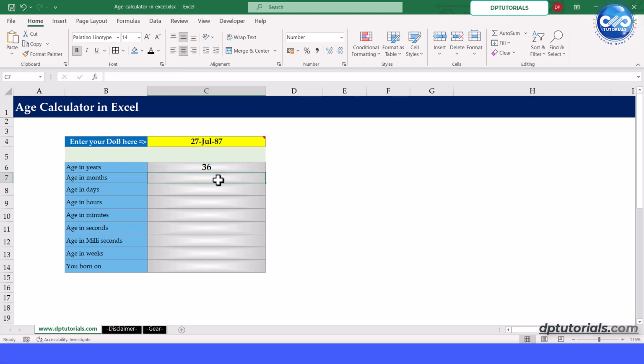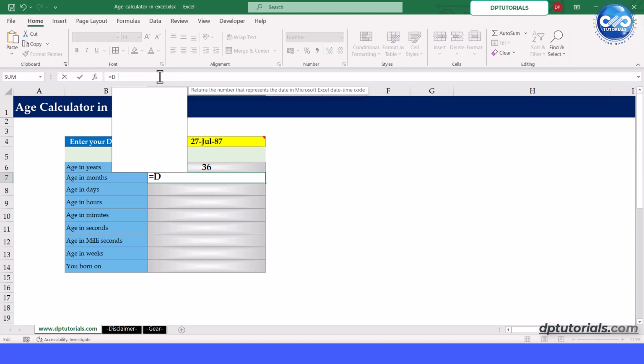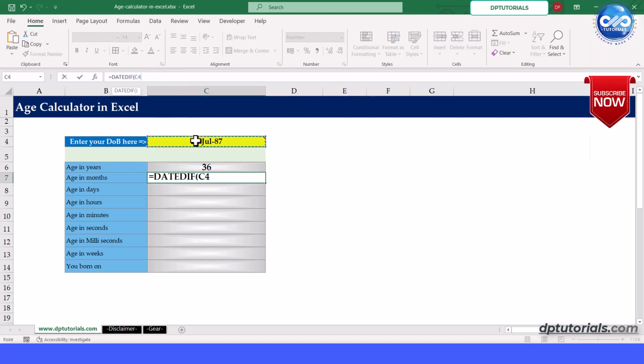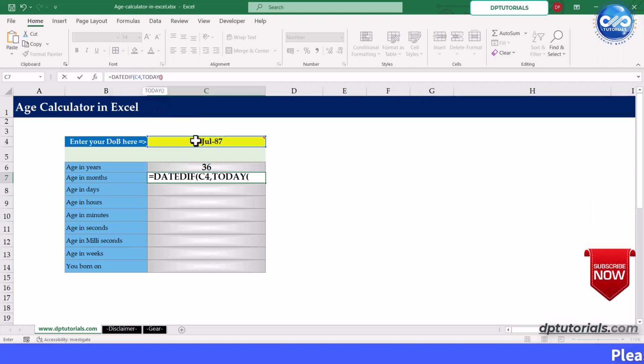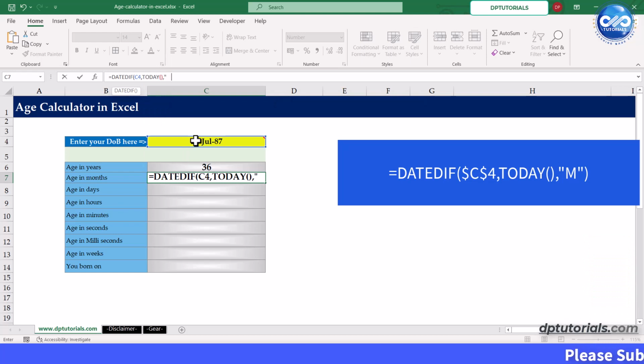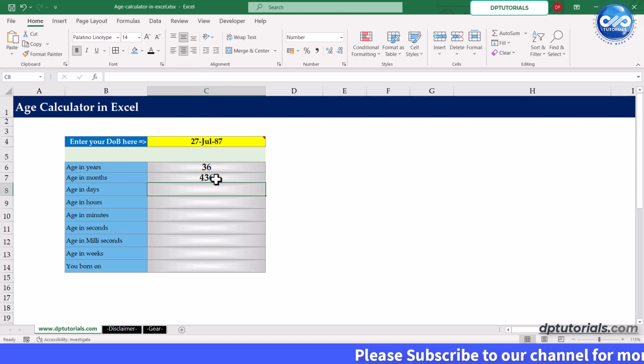Age in months. In cell C7, type formula as equals to DATEDIF, open the parentheses, select C4, comma, TODAY, comma, in the inverted quotes, this time we have to give M to calculate months. Close the parentheses and press enter. You will see the result as 436.